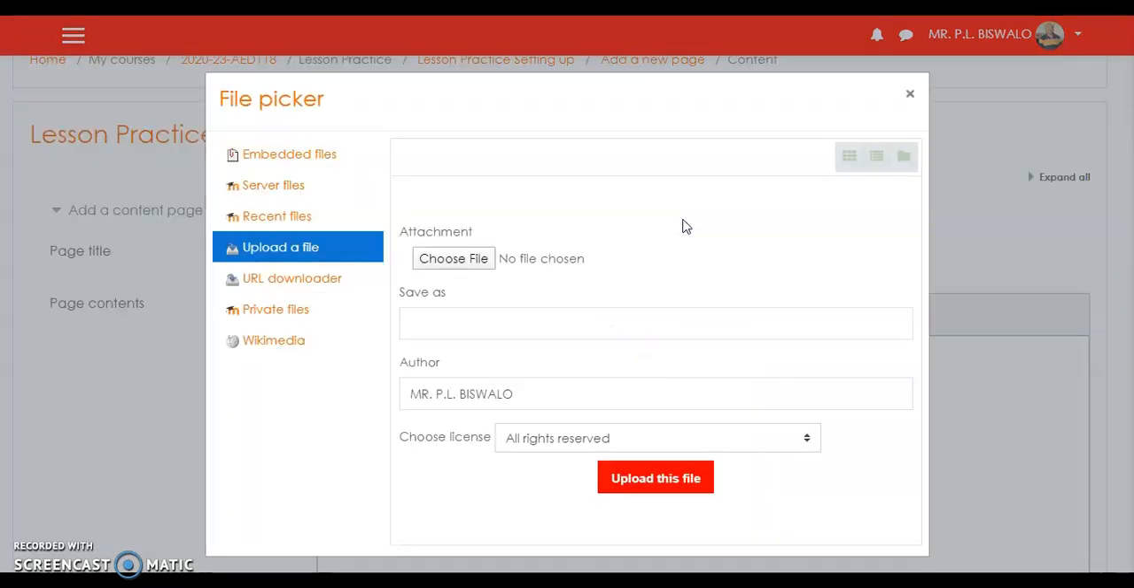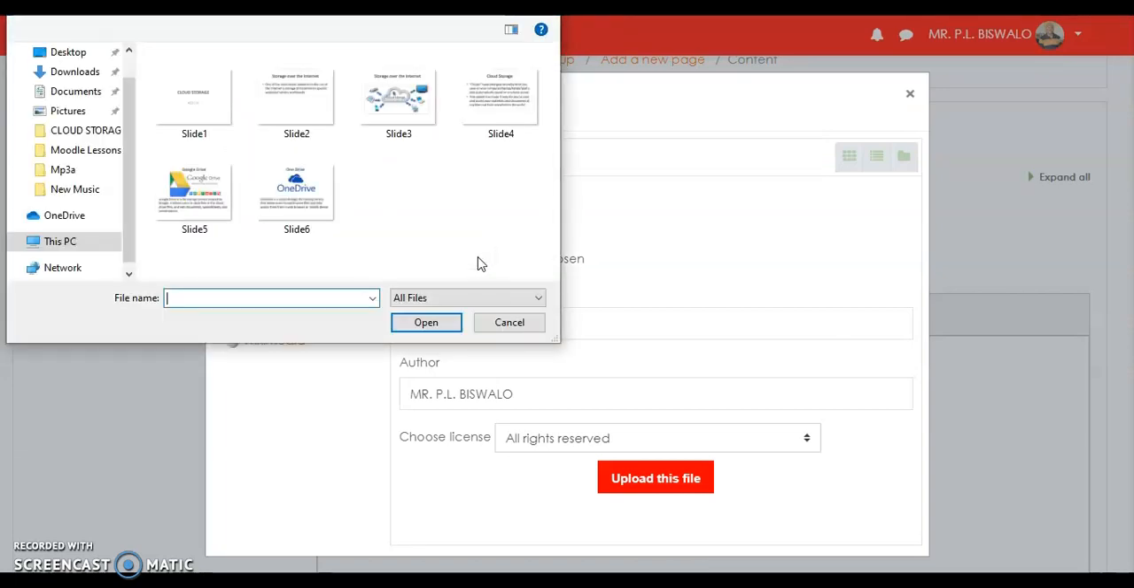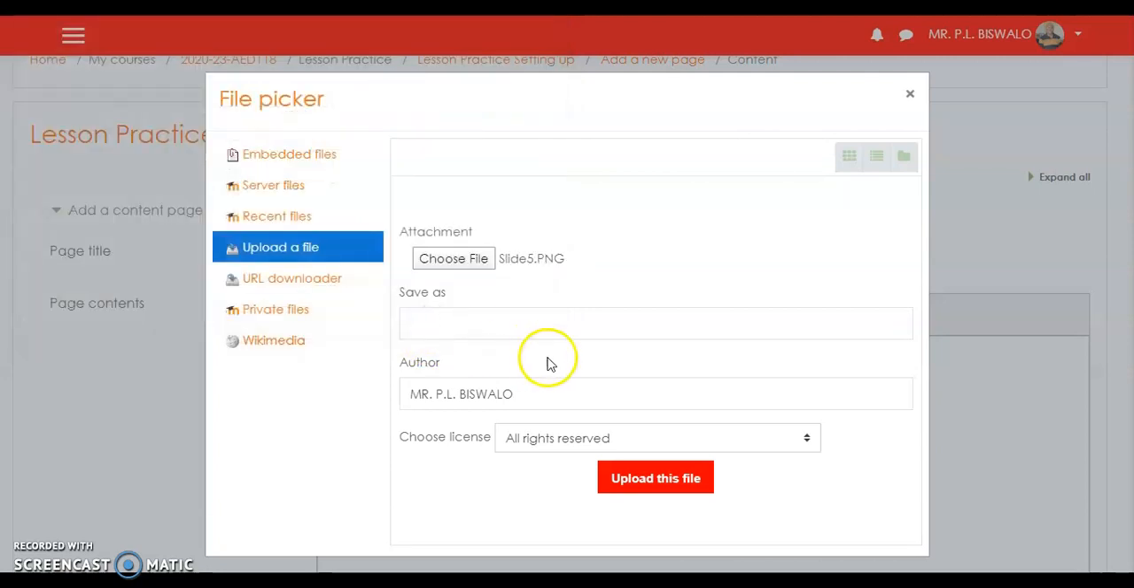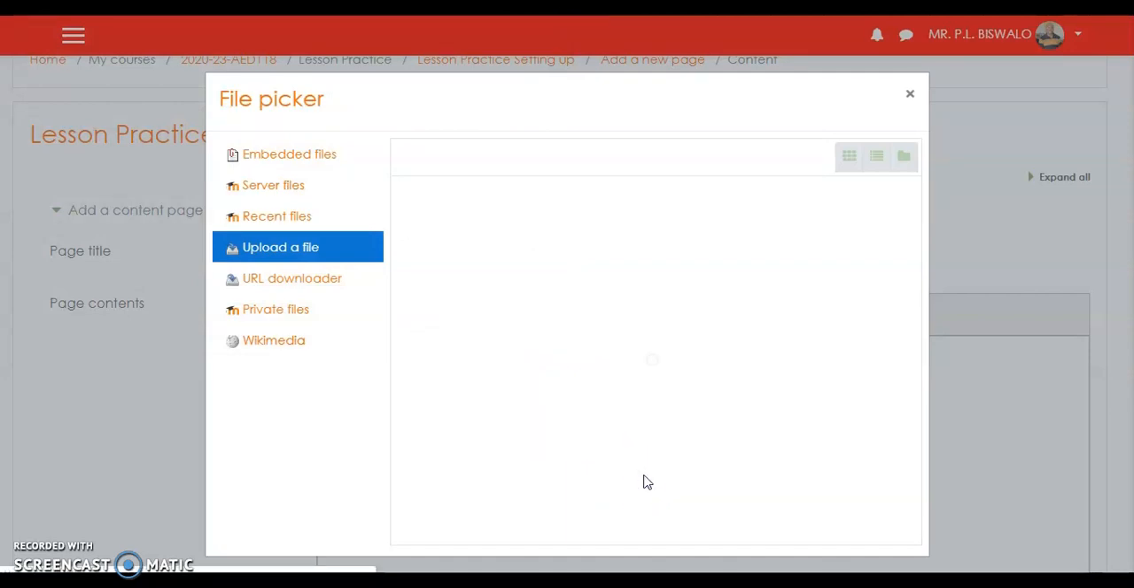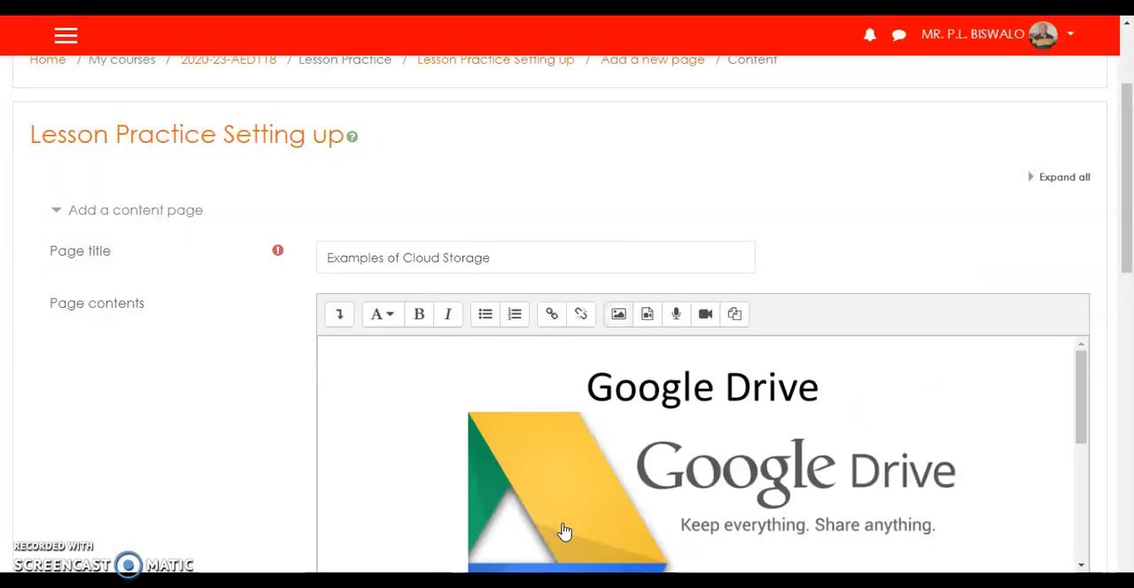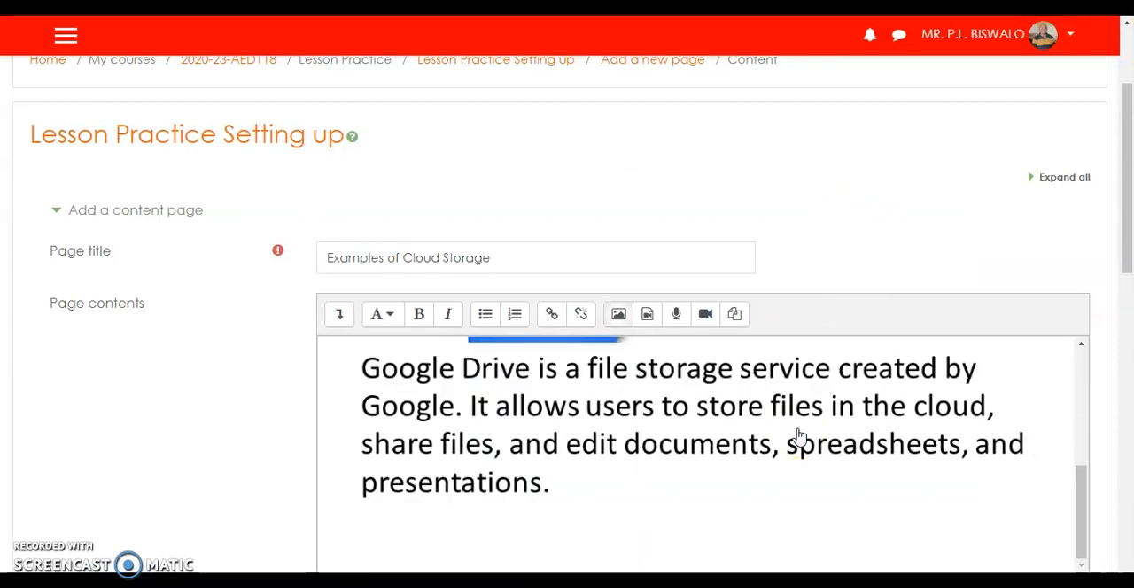Okay, so here I will go back to my slides and browse the repositories, and then choose a file, and then from there I'm going to choose, let's say, slide number 5. This is an example. This is a Google Drive, and I'm going to upload it, and there it is. I will not make any description here, and then I will save the image. So there is our information in there.